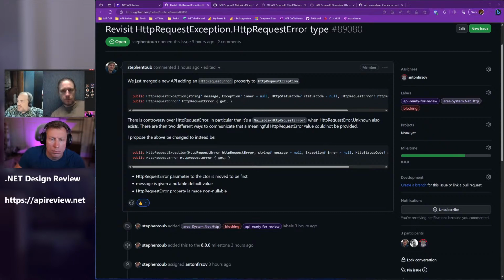There was an argument made, I think the reason it was made nullable was trying to differentiate two cases that Jeremy can explain better than I can, because I don't really fully understand them. But from my perspective, you're getting an exception, and either you were able to get an error code or you weren't.